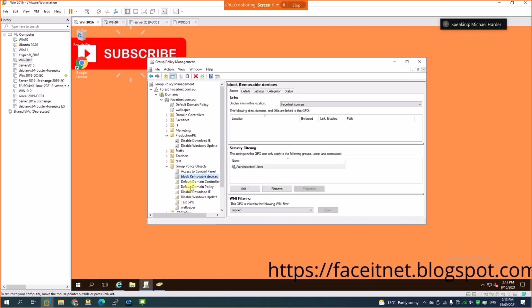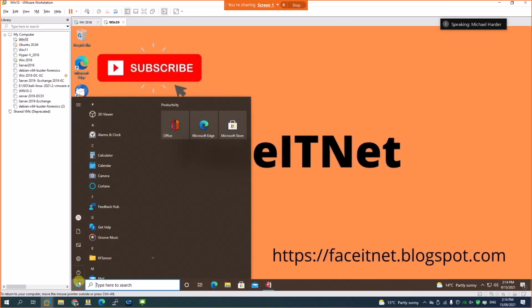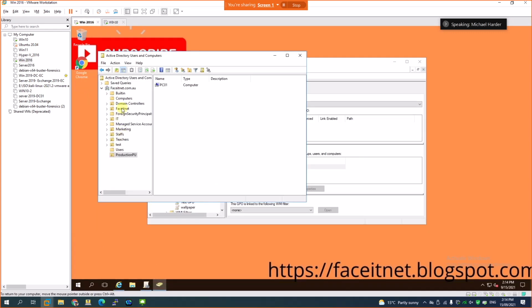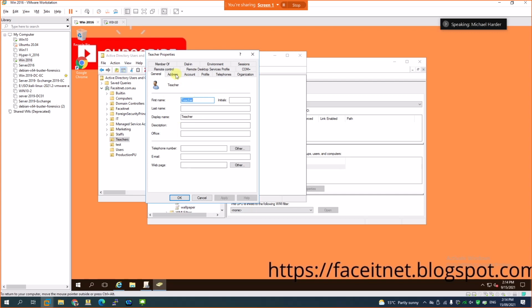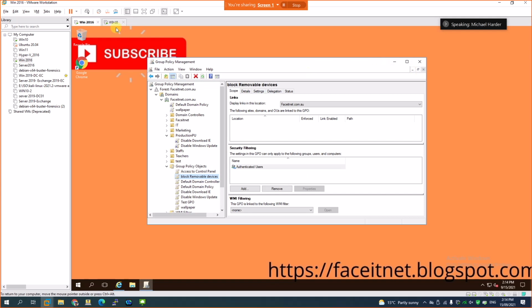So let me see, I'm going to apply this because I logged in as an IT. Technically, we don't want to block the IT people to use the USB drive. But since I'm logged in as an IT guy, I can apply to IT. But let's try on a different user. So the different users we have here. Let me see what other users we have. Here, there's a teacher user. So what's the teacher user username? Account, it's teacher1. So let's go and log in as teacher1.